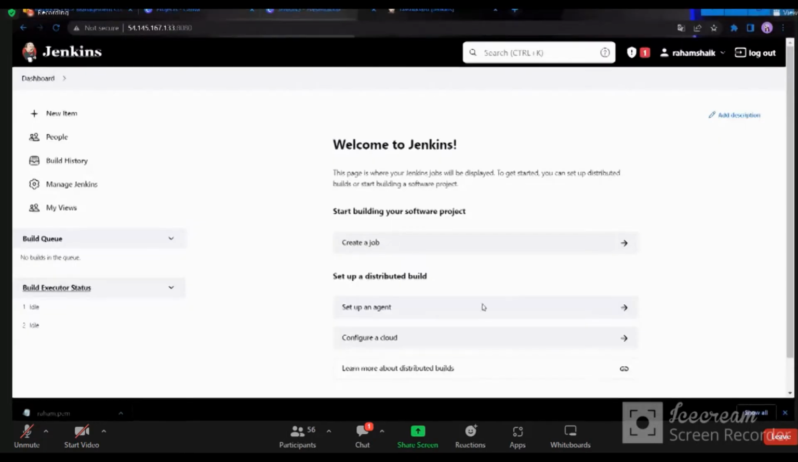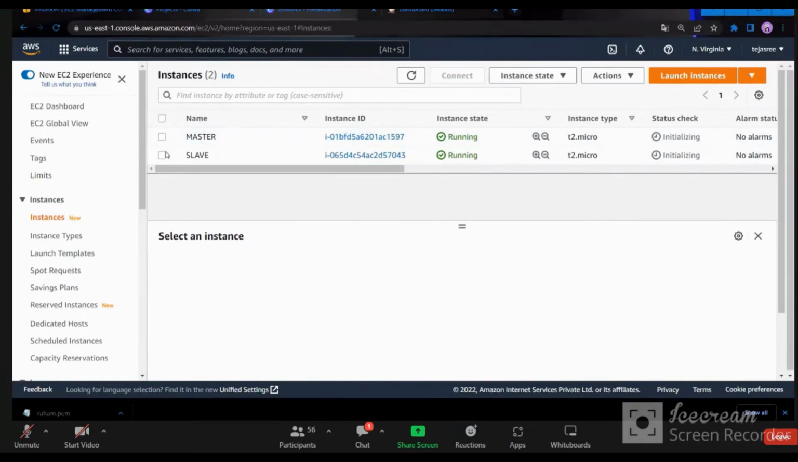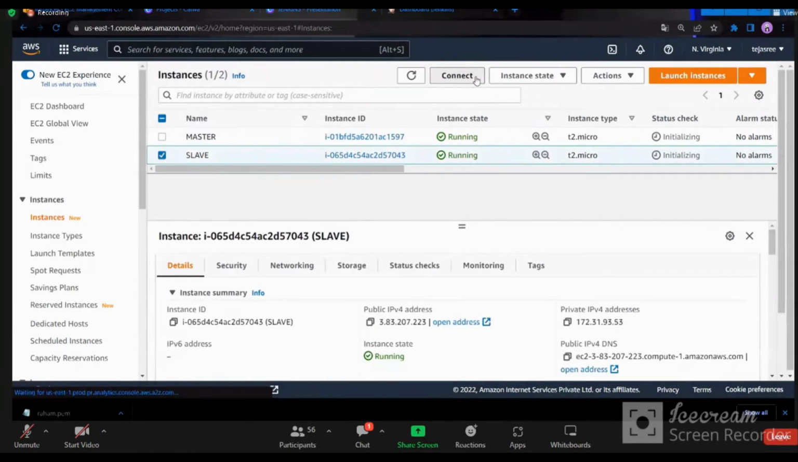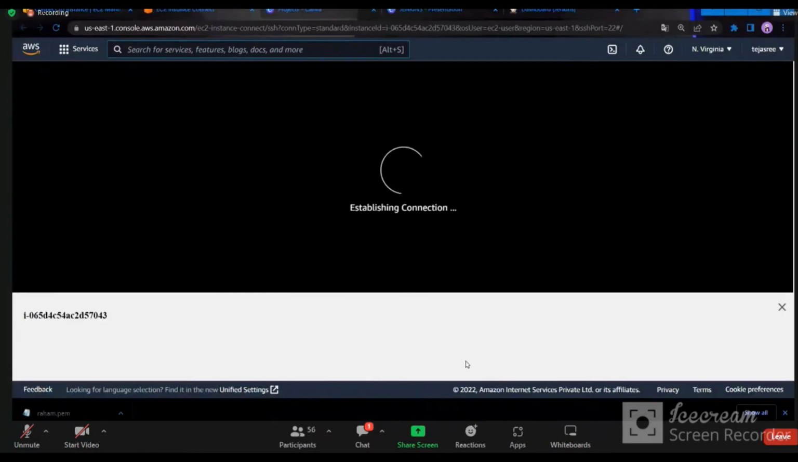I am going to connect to my slave. For the slave, I am using my browser. We can also connect from the browser. Connect. First of all, we need to install EPEL as well as Java, create the user, add it in the file, and restart the service. Same steps, no difference.